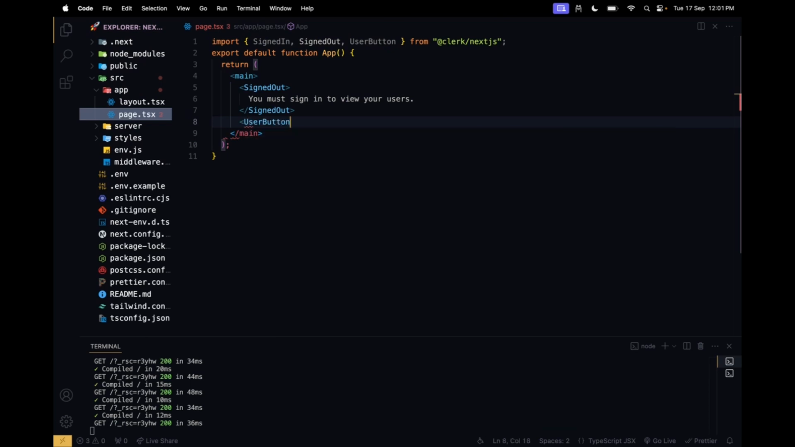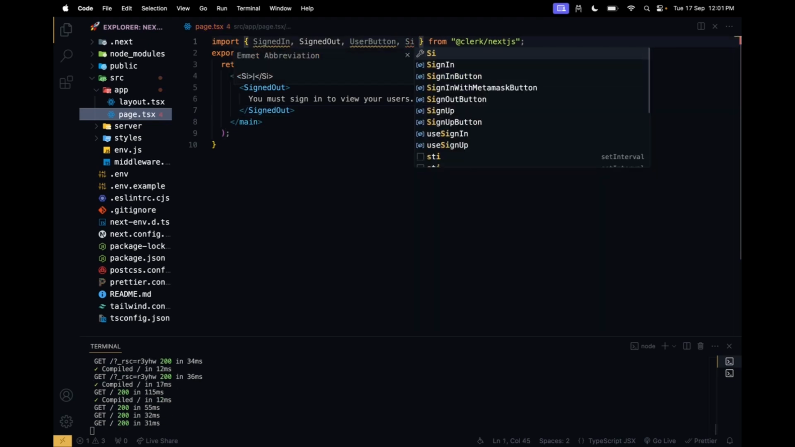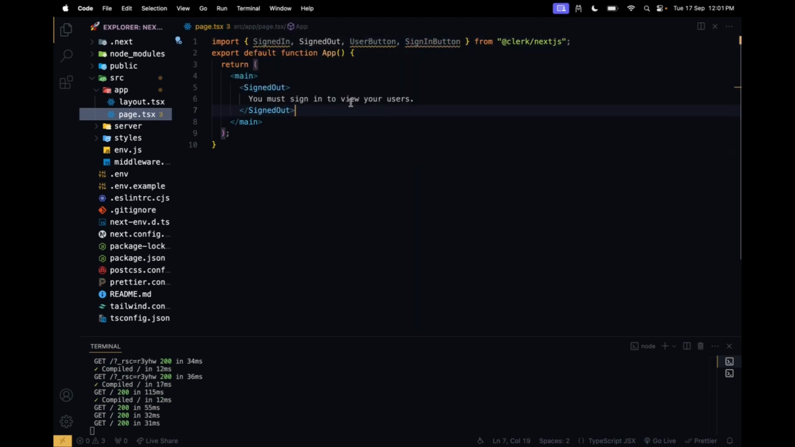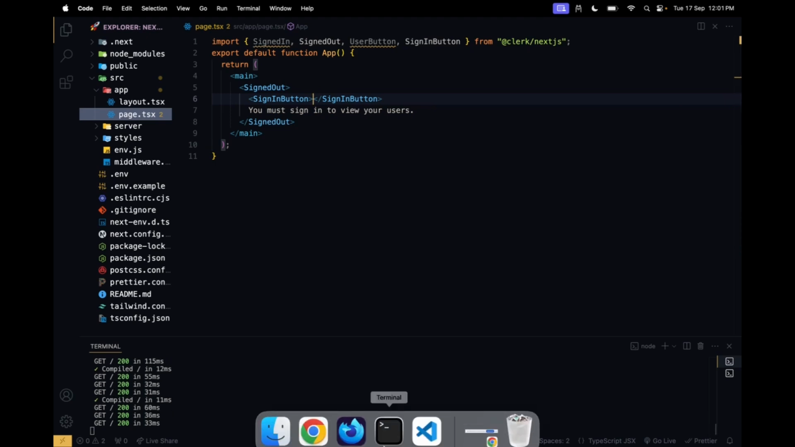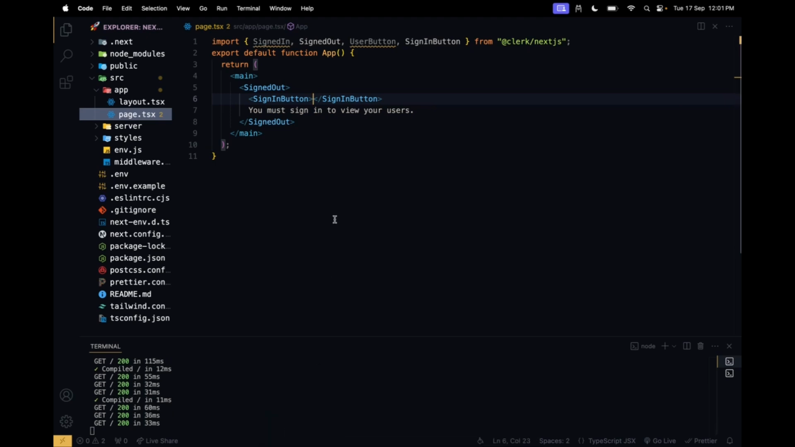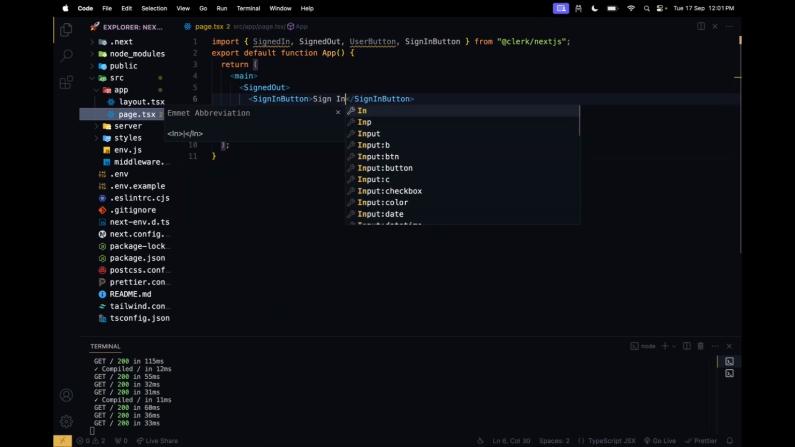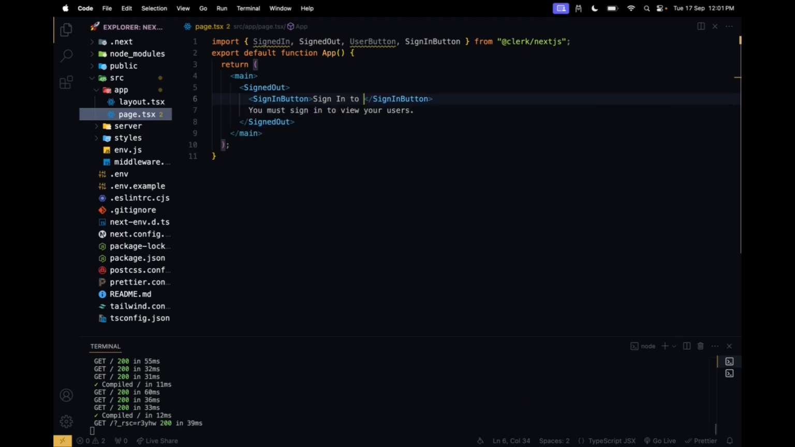So we have something called a user button. Okay, yeah, sorry. We also have to make a sign in button before that. So if it's signed out, we give a sign in button, and we call, yeah, sign in, into Next. Okay, let's just sign in.